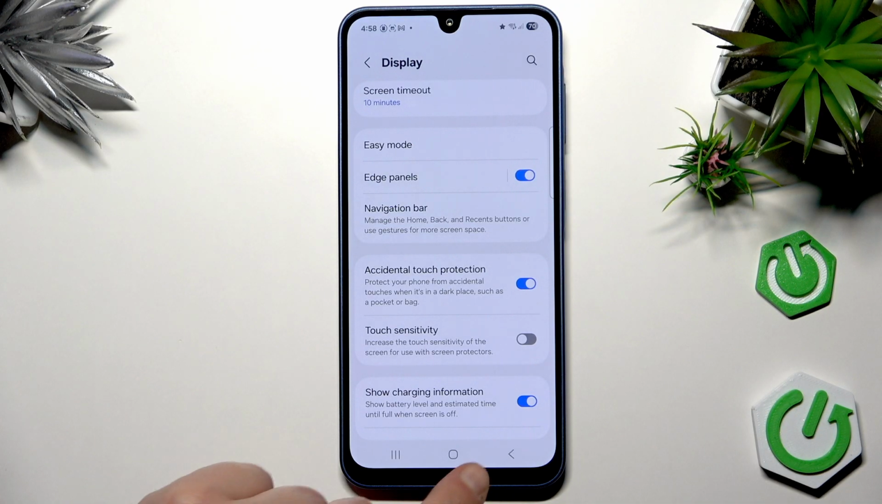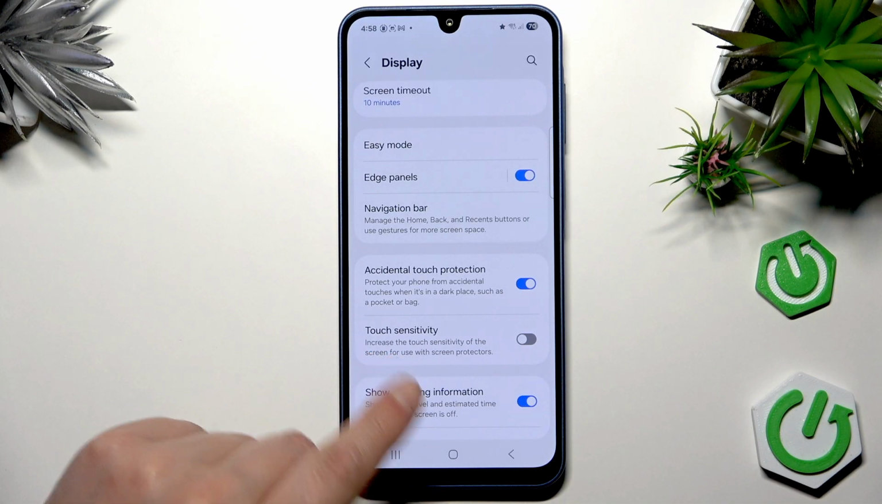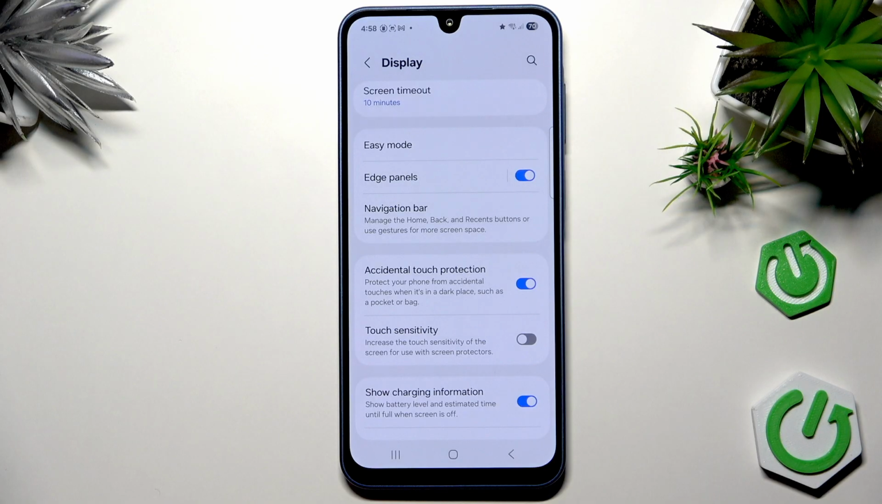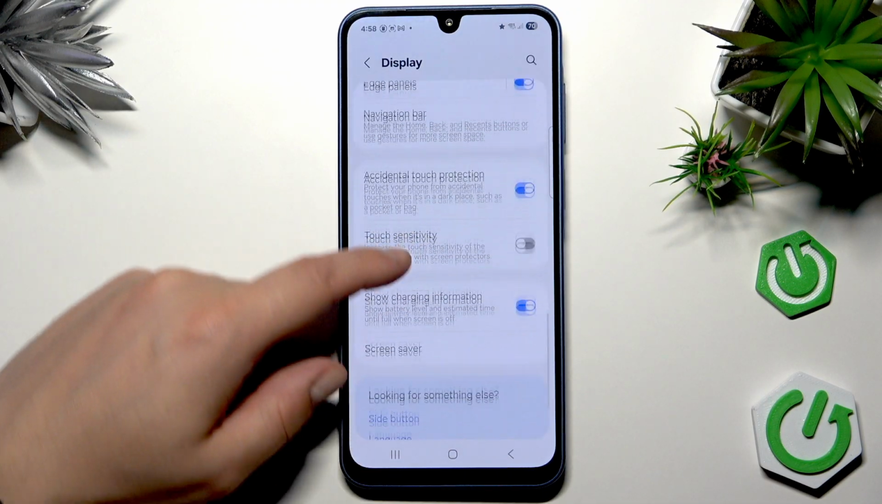After that, if you're using a screen protector, it's good to enable the touch sensitivity option, because it increases the sensitivity while using the screen protector. Obviously I don't have a screen protector, so I'm not gonna enable this option in here.